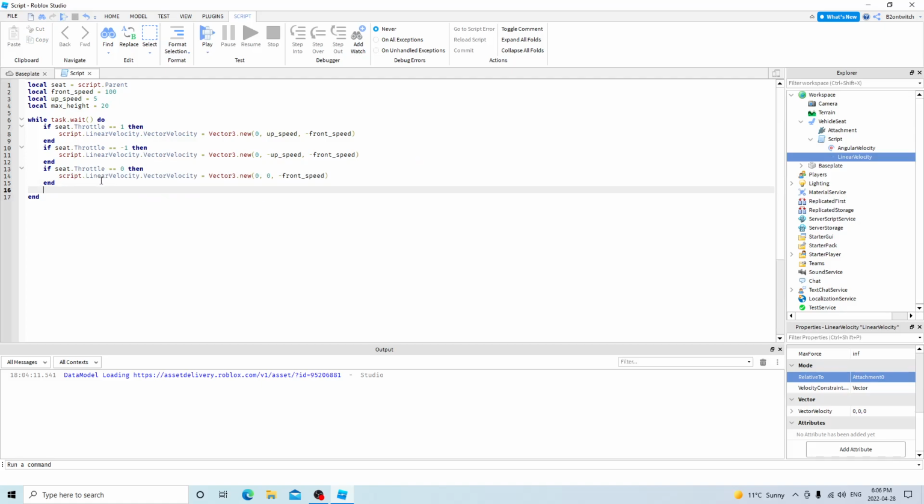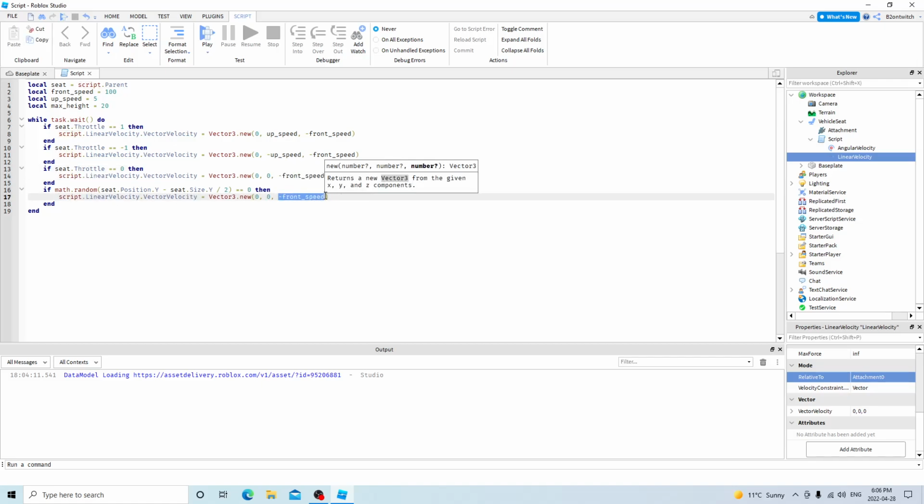And now you want to do if math.round(seat position in y minus seat size y divided by 2). So this will get the bottom of the seat. If it's equal to 0, then it's touching the base plate. So then you want to do script velocity equals 0.